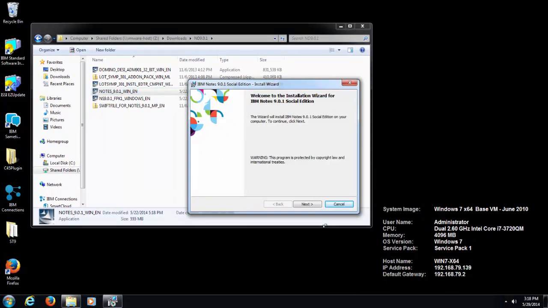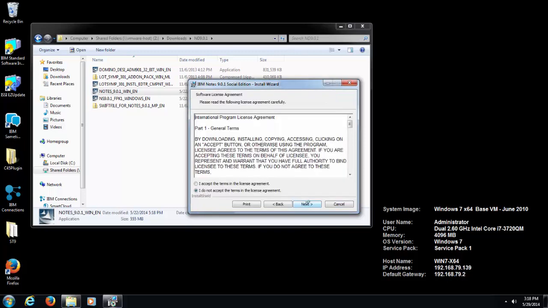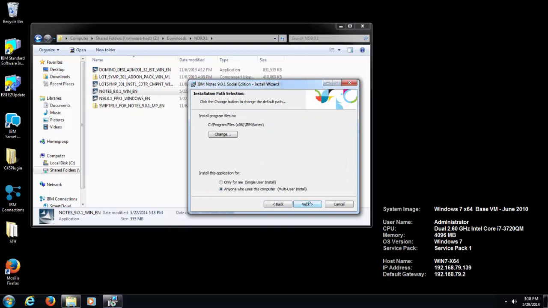So here we're confronted with the traditional install dialog. We're going to next through this wizard, accept the license agreement, and we're going to do this as a multi-user install. So for anyone that uses this computer, each user that logs in will get their own configuration upon login. And we're going to leave the installation path to conform to Windows logo standards in the program files directory.